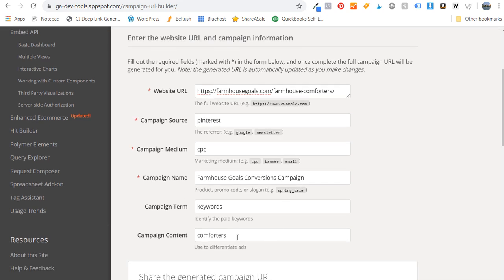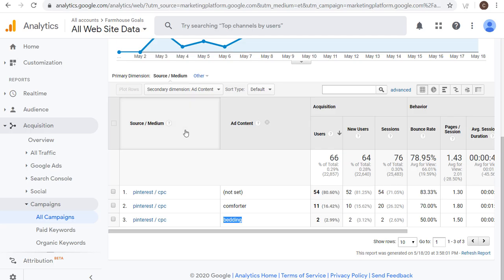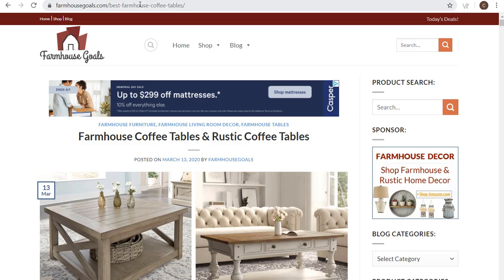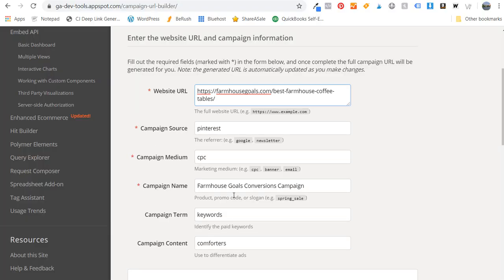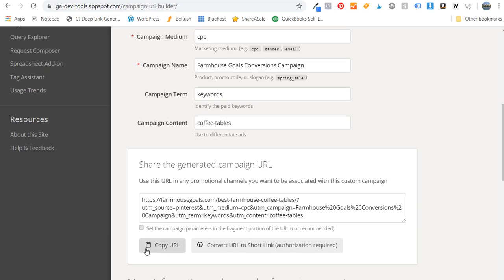So for example, as I move on to my next ad group, we'll come back over here, and what I'll do is one for coffee tables. So we'll take this URL, come back over to the campaign URL builder, first update the URL, and then campaign content, what I'll do is coffee, and I could just do tables. So I'll do a hyphen in between the words. So this will be my new URL for this campaign, so I can copy that URL.